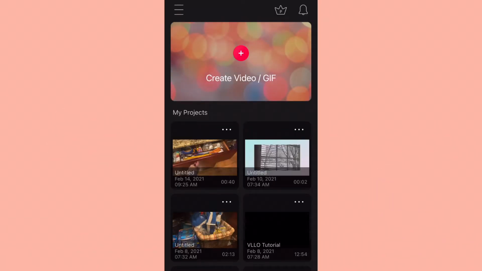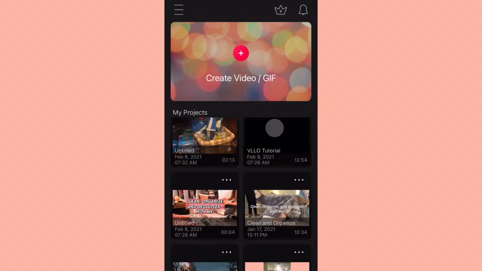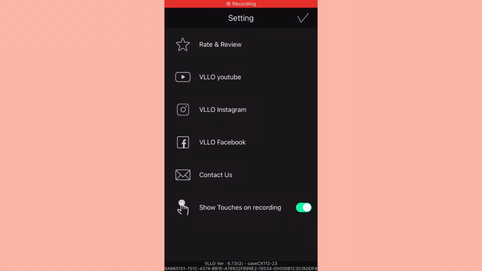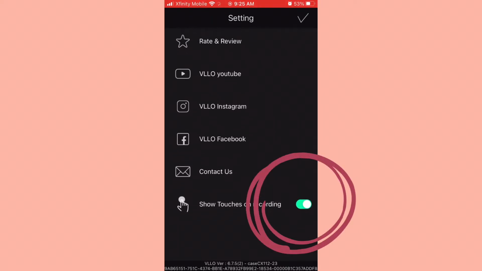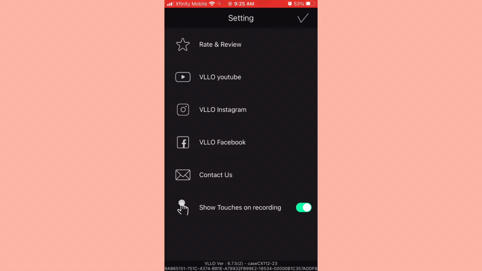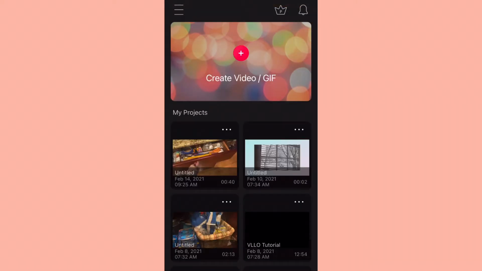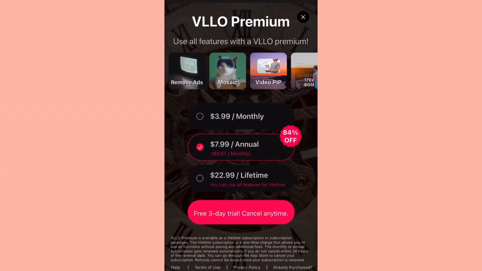One of the super cool things about Vllo is you can actually show the way you are touching the screen in a screen recording. So if you hit the side button at the settings, you can actually change this to be on or off, and I really like this so you guys can get an understanding of what I'm talking about. So that's one cool thing about Vllo that is really neat.